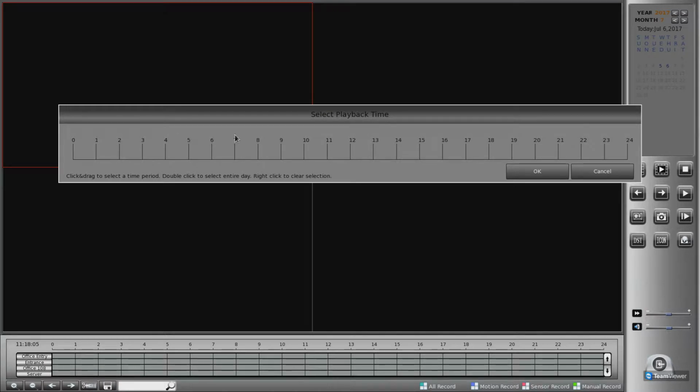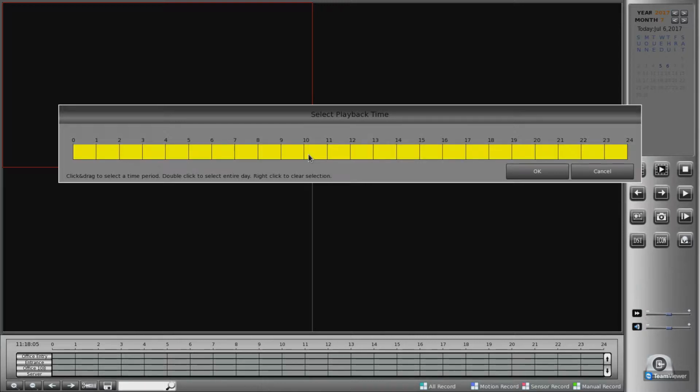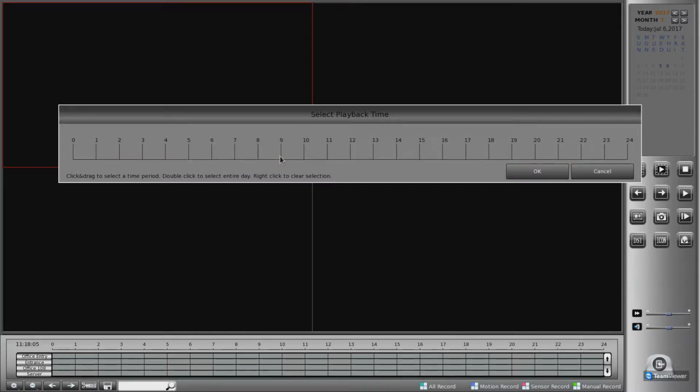It will bring up a pop-up window that says select playback time. And you can use this in several different ways. If you simply double-click on the timeline, it will highlight the entire day. If you don't want to do that, you want to clear it out, you simply right-click on it, and it gets rid of the yellow timeline.